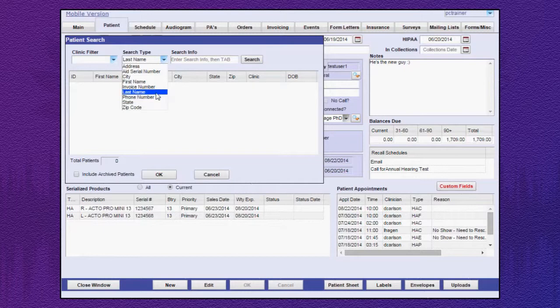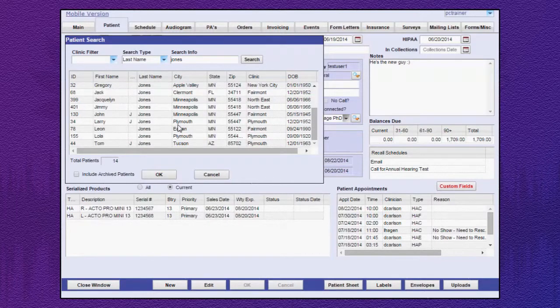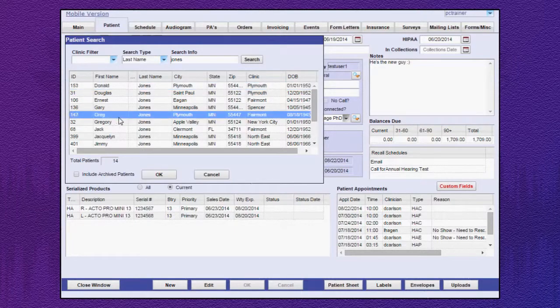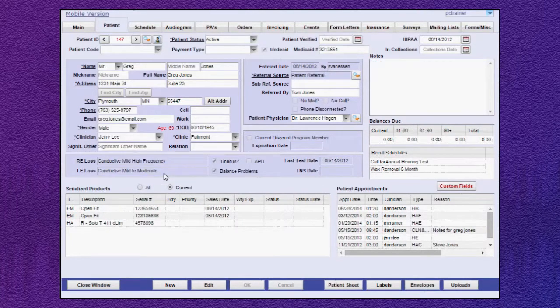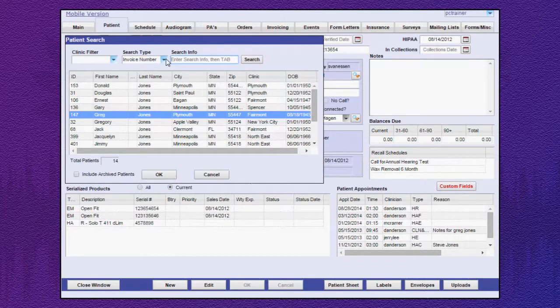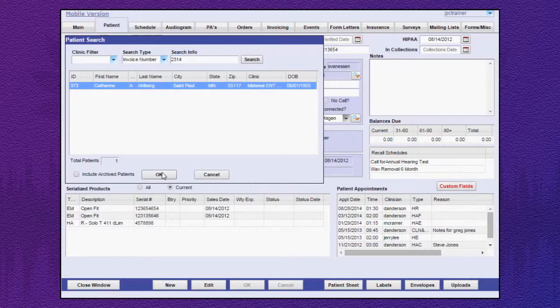Let's search by last name. Type in the last name, click the search button, and you will get a list of people with that last name. Select the individual you're looking for and click OK. It will open that patient record. You can also search for a patient by invoice number. Punch in the invoice number, click search, and that patient will be listed.